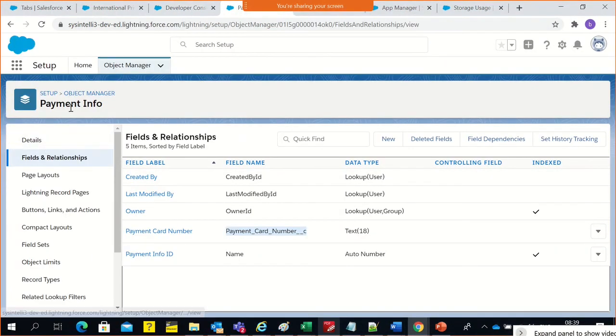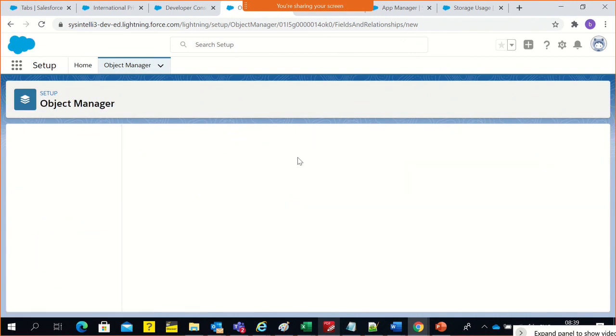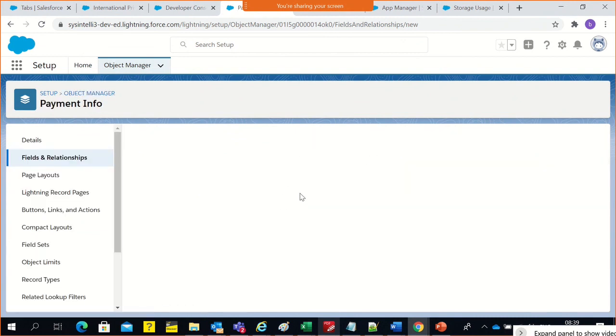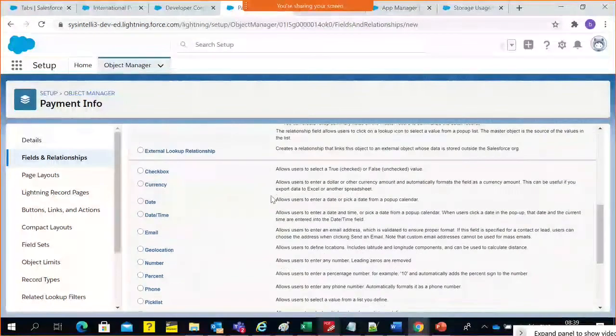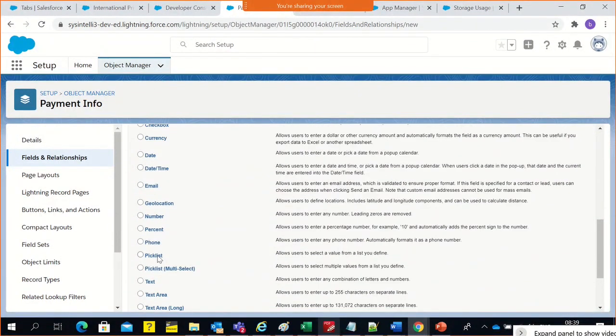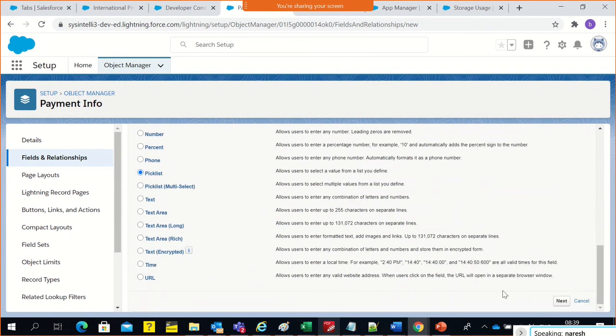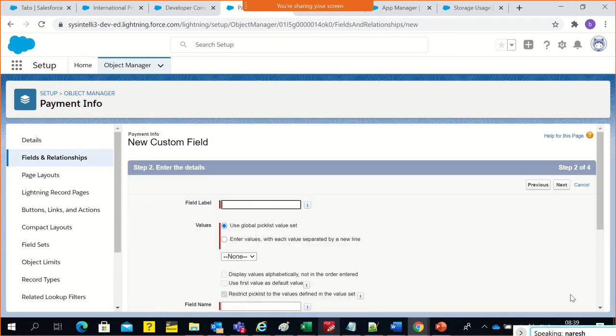Again, going back to the payment info fields, there's a new option. Click on it, then you'll see different types. So I'll come to pick list here and choose it. Say next. So here I'm saying, okay, let's say payment card type.